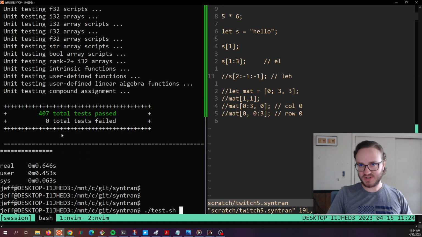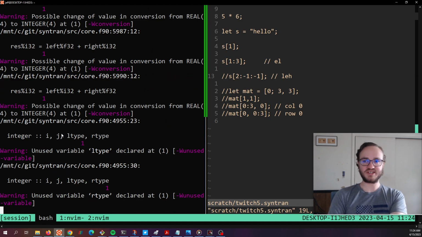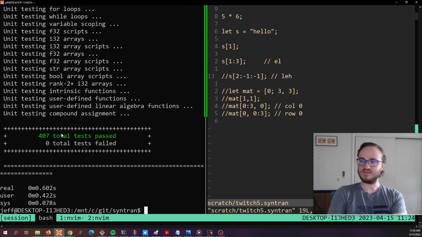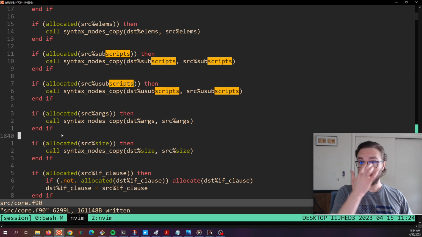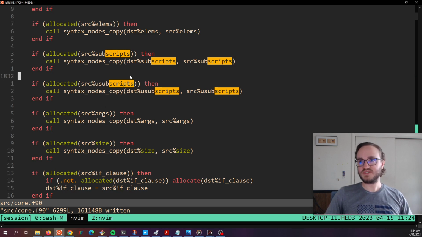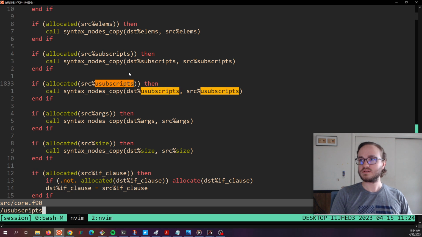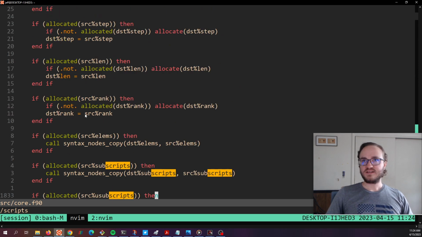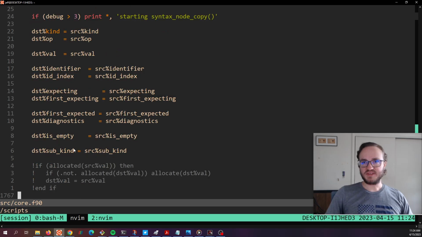That should still compile, and it shouldn't crash anything in the tests. All right. So I copied U subscripts, modified all three of those. Right. And I copied the subkind as well.